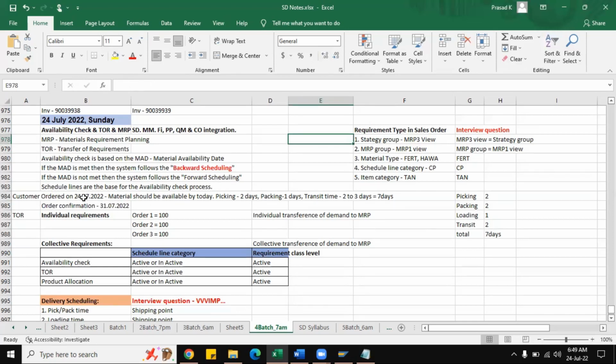Suppose if the material is available on 25th or 26th July, then plus 2 days, it will add up. Since it is not available on the same day, it will add up 2 plus 2 plus 2, 6 plus 1, 7 days. So 29th plus 7 days, that is almost 6th August, the system will consider. That is called forward scheduling. So 99.9% in SAP, we will be using based on the backward scheduling only, the availability check process almost works.